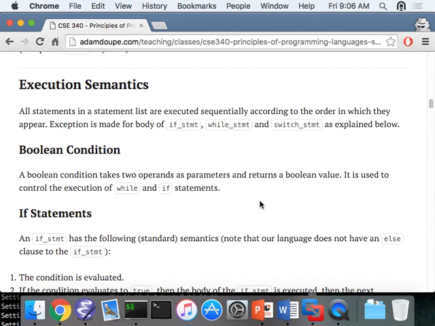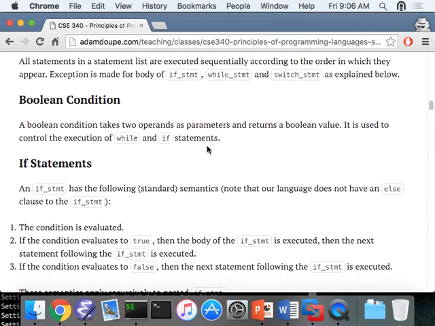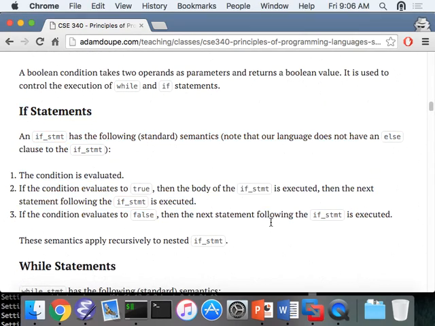Okay, these things are pretty straightforward. Booleans, right? We kind of all know what statements have valid semantics.